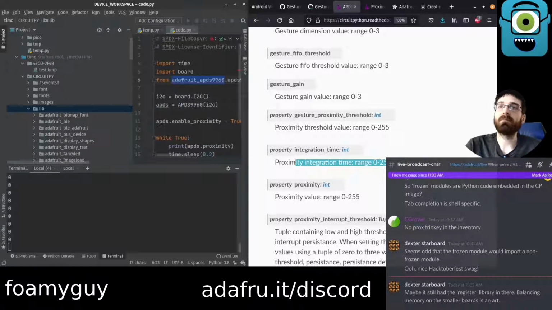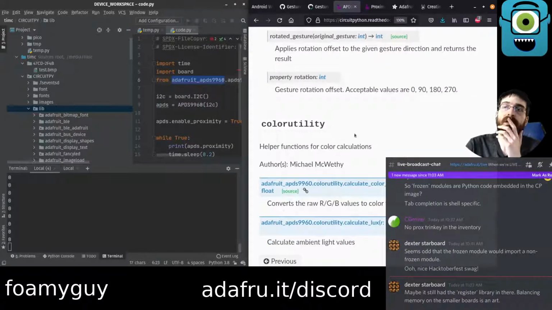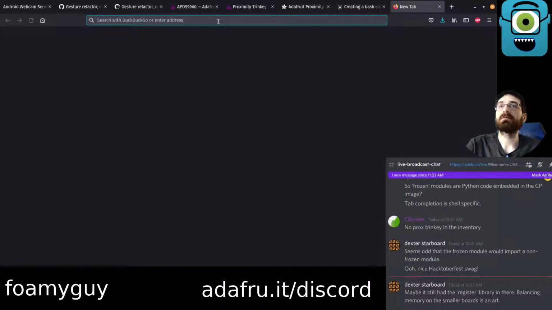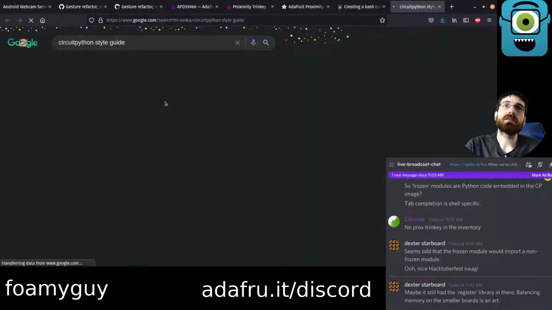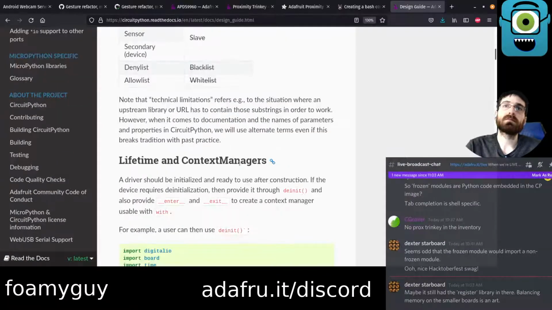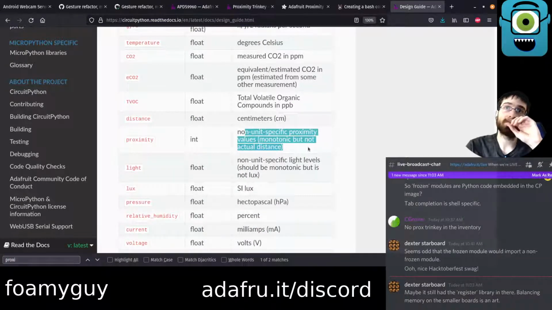Expiration time. Oh, proximity value. Actually, say this might be in the old circuit. Fine, guys. On unit specific proximity values, but not actual distance.